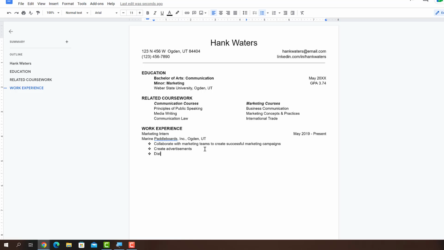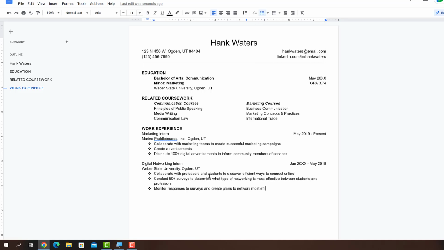Write out a few more bullets for this job, then hit Enter 3 times to start a new job entry. Repeat the same steps you did for the first job entry, and then hit Enter 3 times to start a new section. Lastly, go back and bold each job title and italicize each company name.